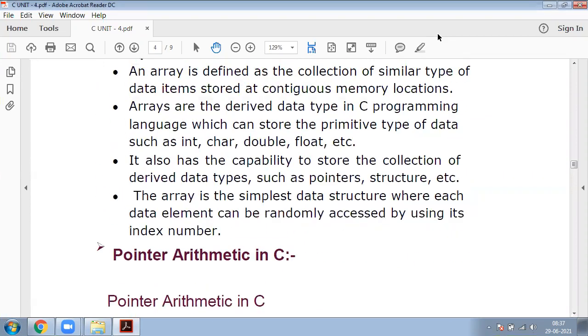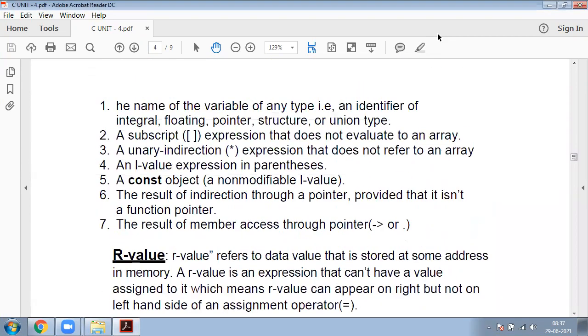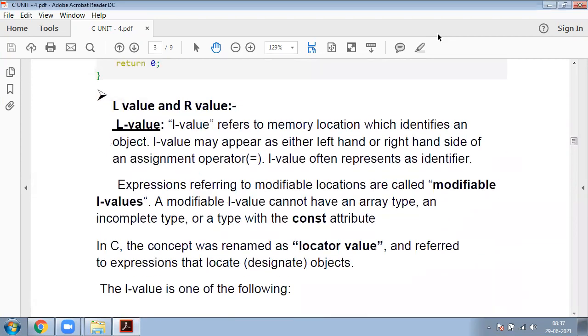That is L value and R value. Yes, what is the meaning of this? I am recalling briefly again. L value and R value.